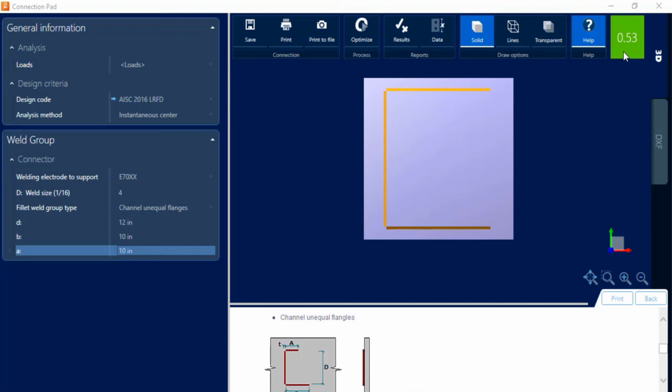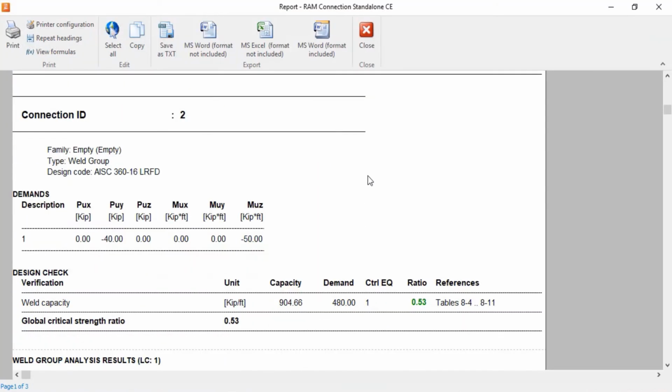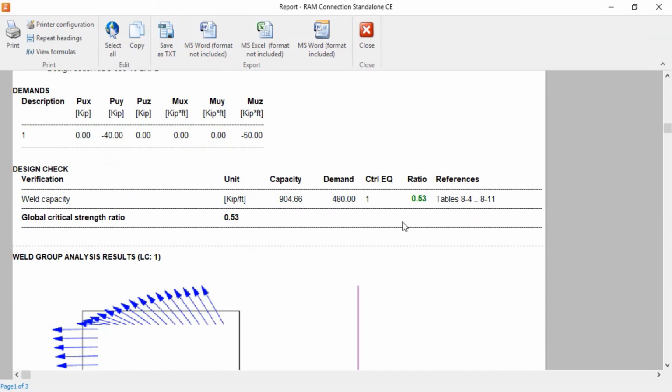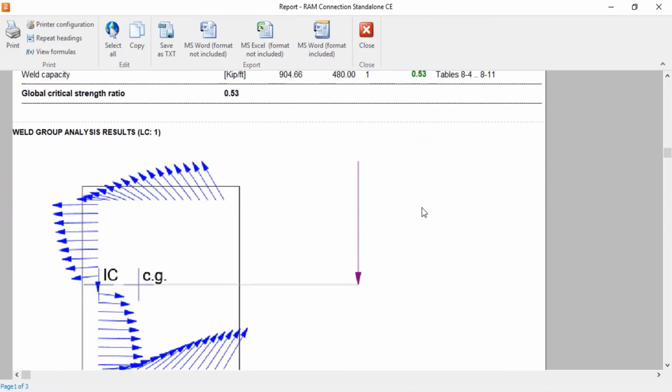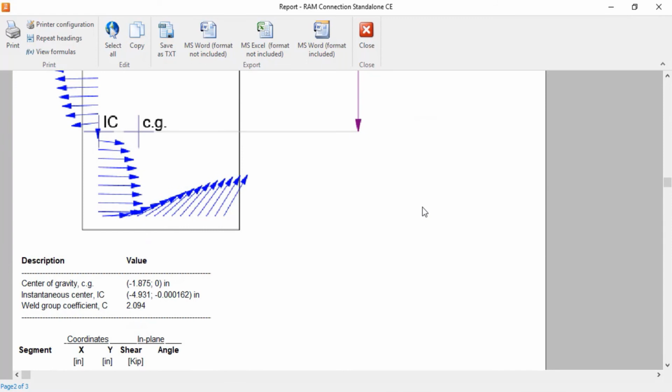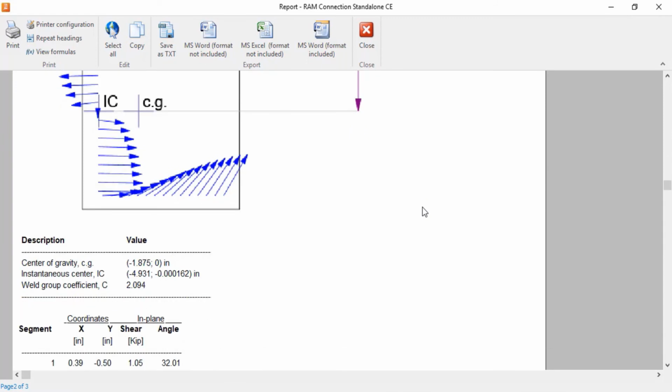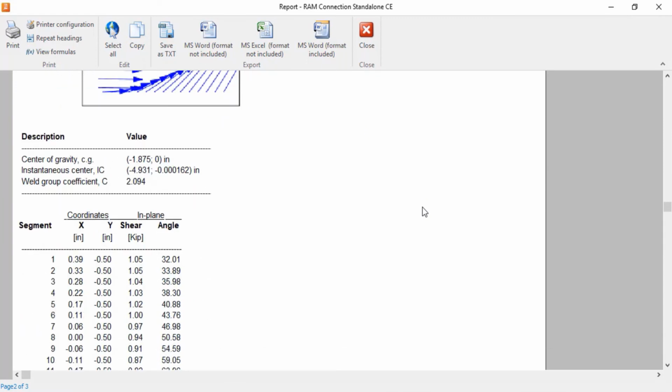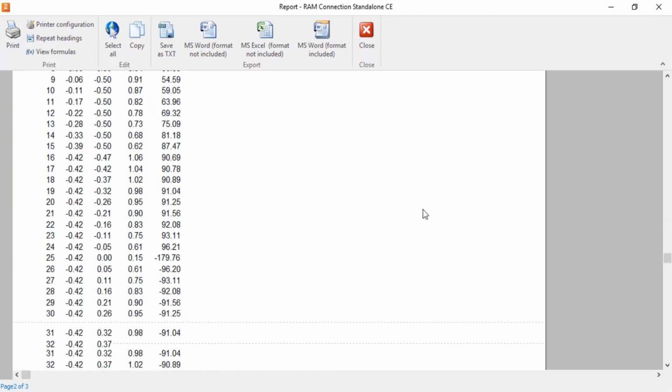If you want some additional information regarding the capacity of your weld group, you can go to your steel connection report, which is available through this results icon. Here I can review all the design checks that were performed. I can see the capacity of my particular weld group versus the demand that considers the loading that I entered, and of course its resulting interaction ratio. This report may look slightly different depending upon which weld group type you selected.